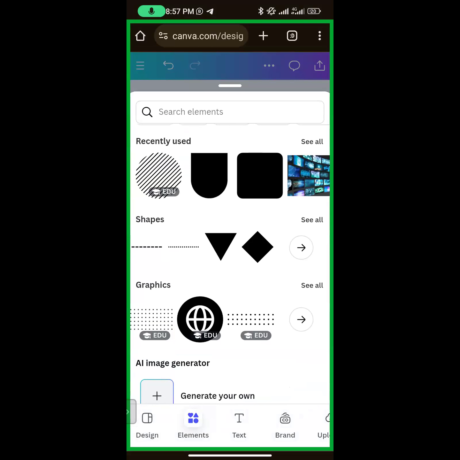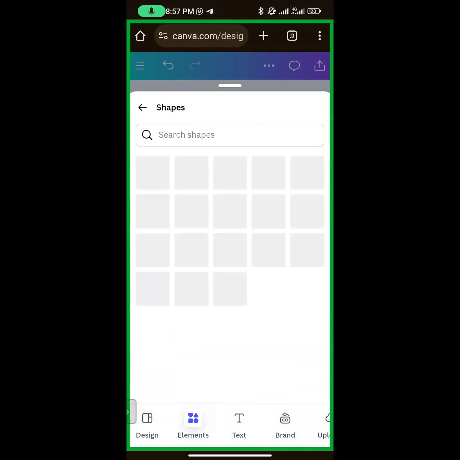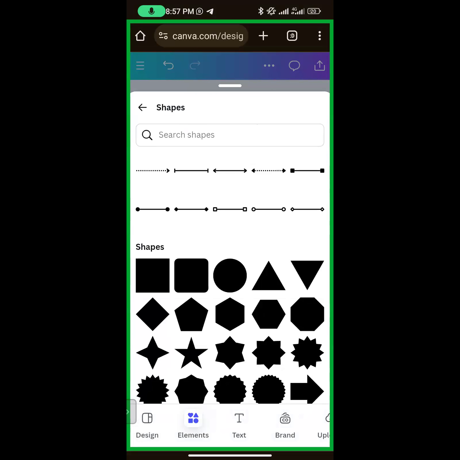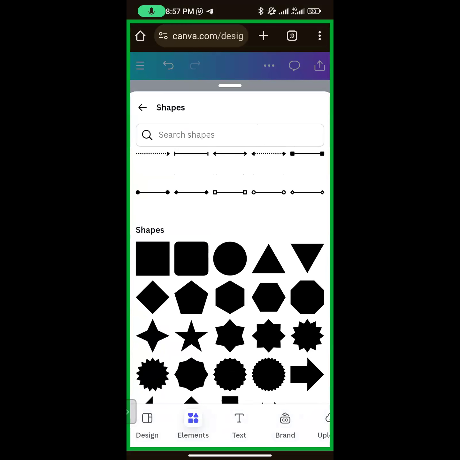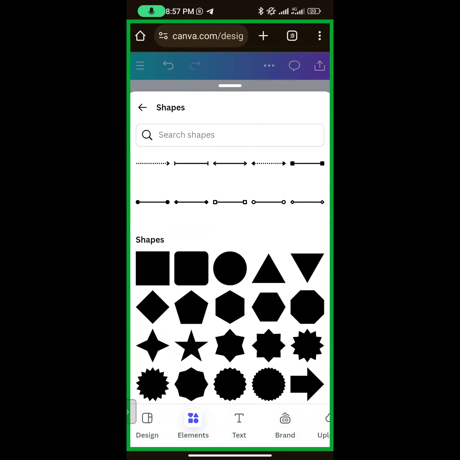So for the shapes, we are going to press see all of the shapes. And when we are seeing all the shapes, we'll click on this one here. After the square, the second one that is curved is what we are going to click. So we'll click it.